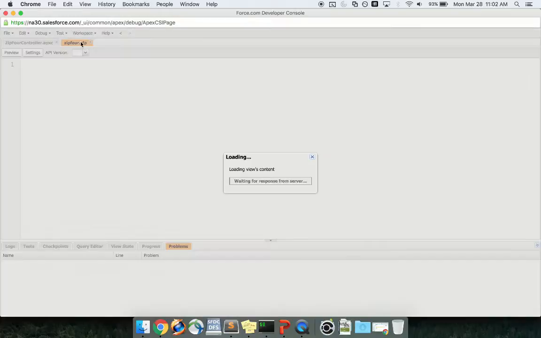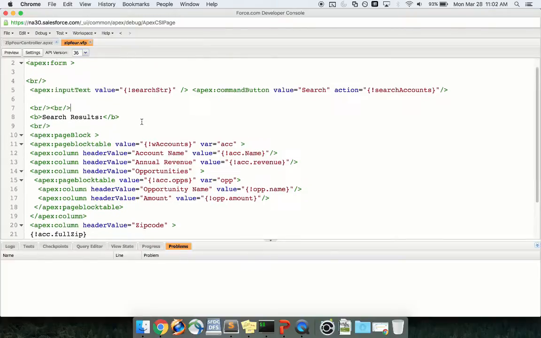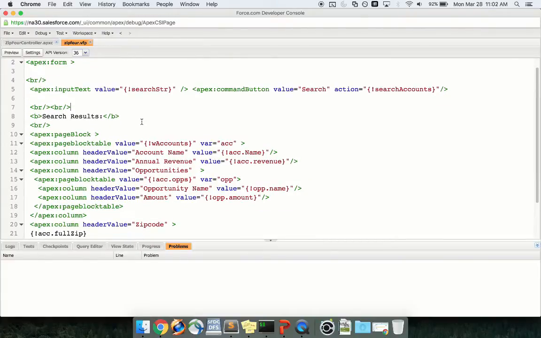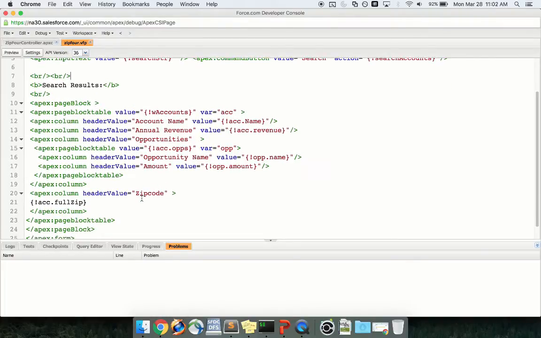So this is the Visualforce page. It's very short, very simple. We have a search box here to put in our search query. When we click search, it's going to do the search account functionality in the zip4 controller. And the result we're just going to display in several columns. We have the account wrapper with the revenue and the opportunity, the opportunities, and the amount. And on the very right, we have the zip code.